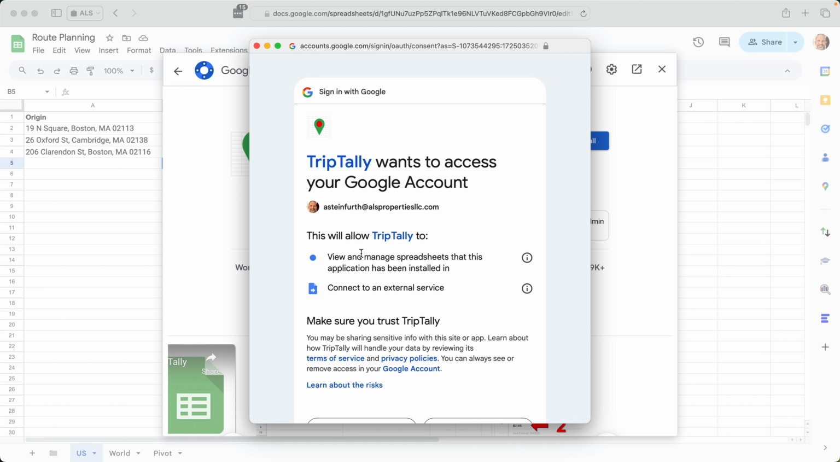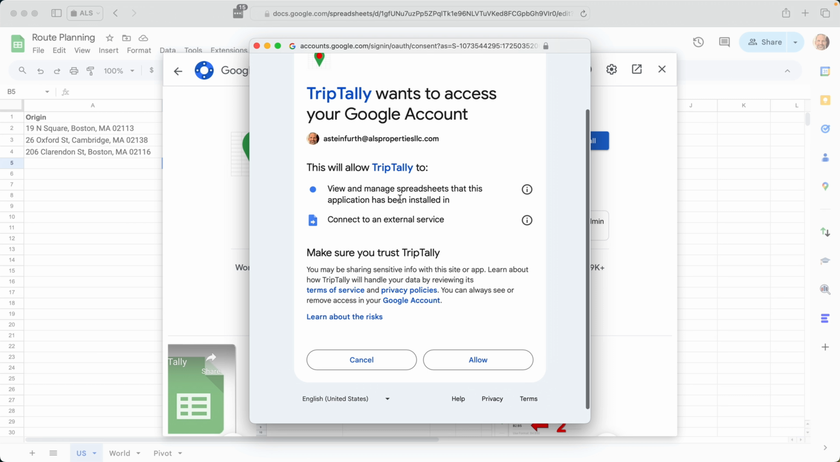First is that the add-on needs to be able to view your spreadsheets because that's the way that it grabs the addresses, sends them to Google Maps and gets them back. We never see anything inside your spreadsheet, but the add-on needs to access it to send it to Maps and back. And the second permission is to connect to an external service.